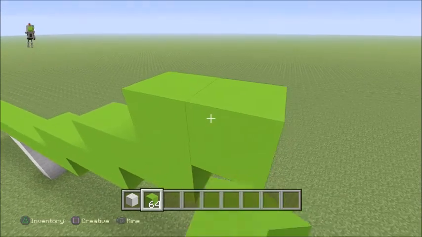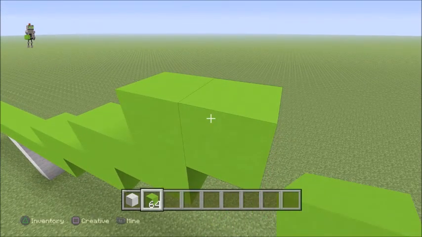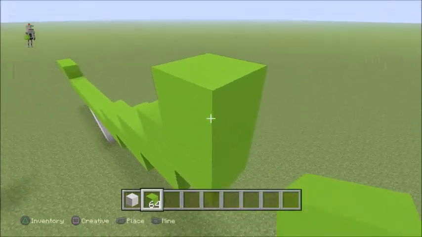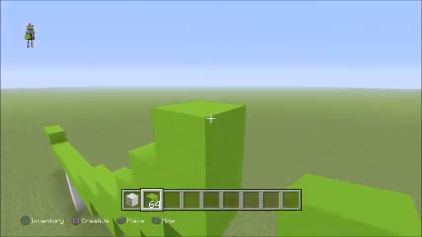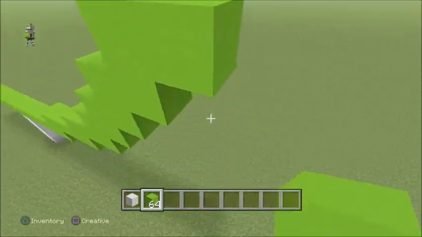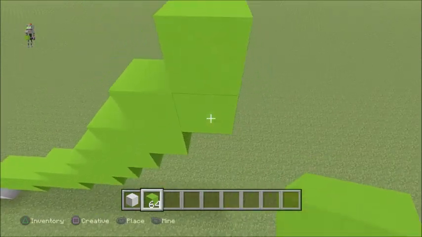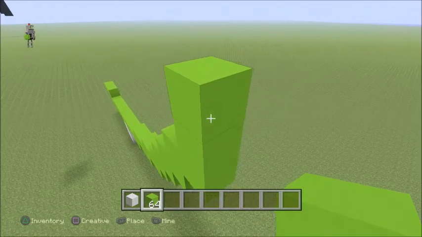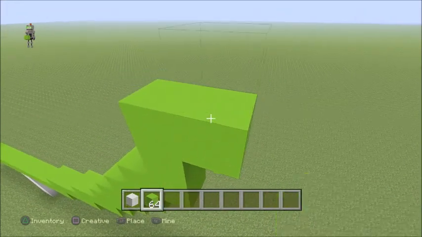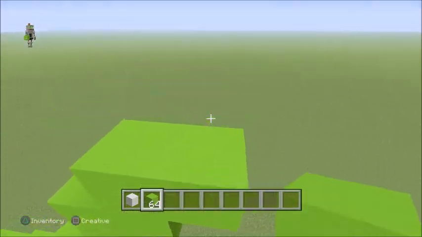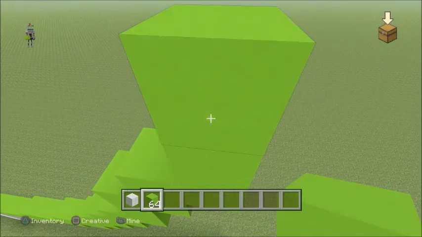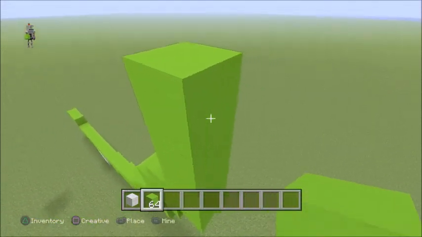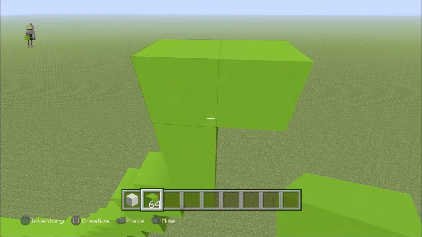Up 1, across 1, and you want to repeat that 4 more times. And on this last one, you want to go up an extra one. And then place one on top and go right one. Up one, right one, and you want to go up 3. And then right one again.